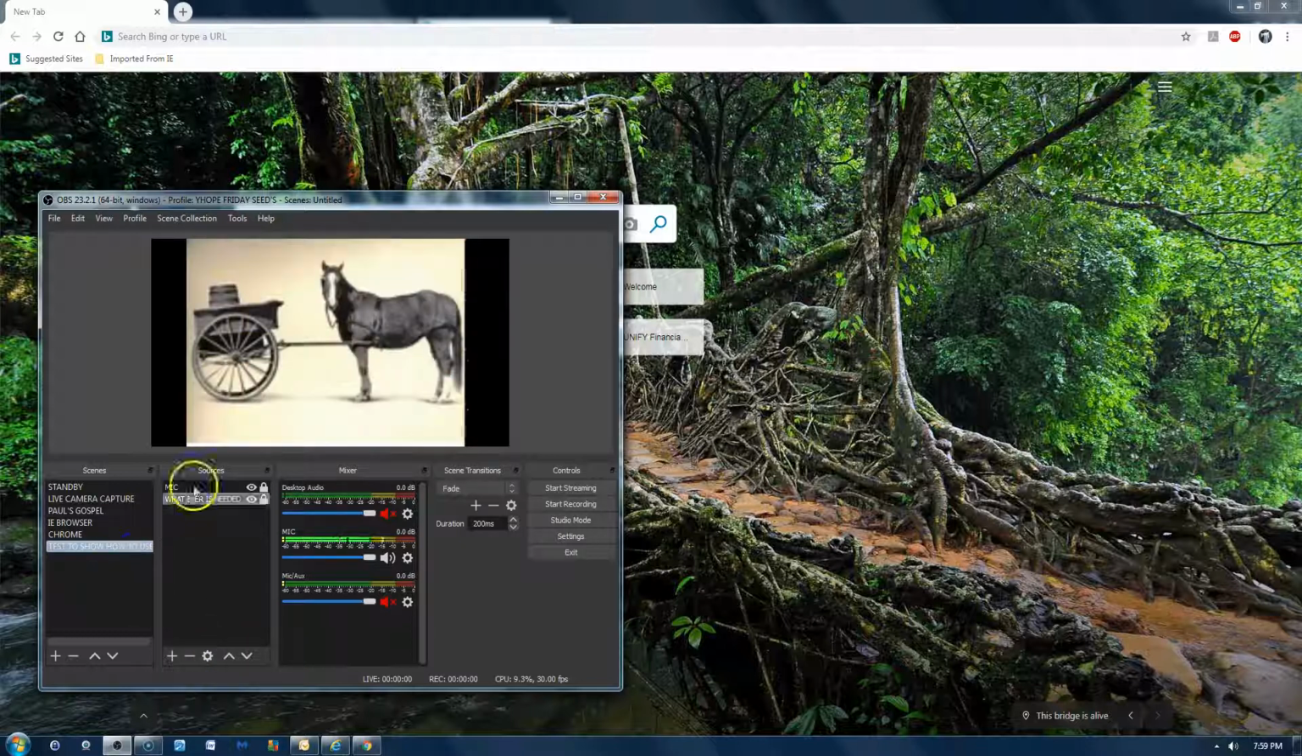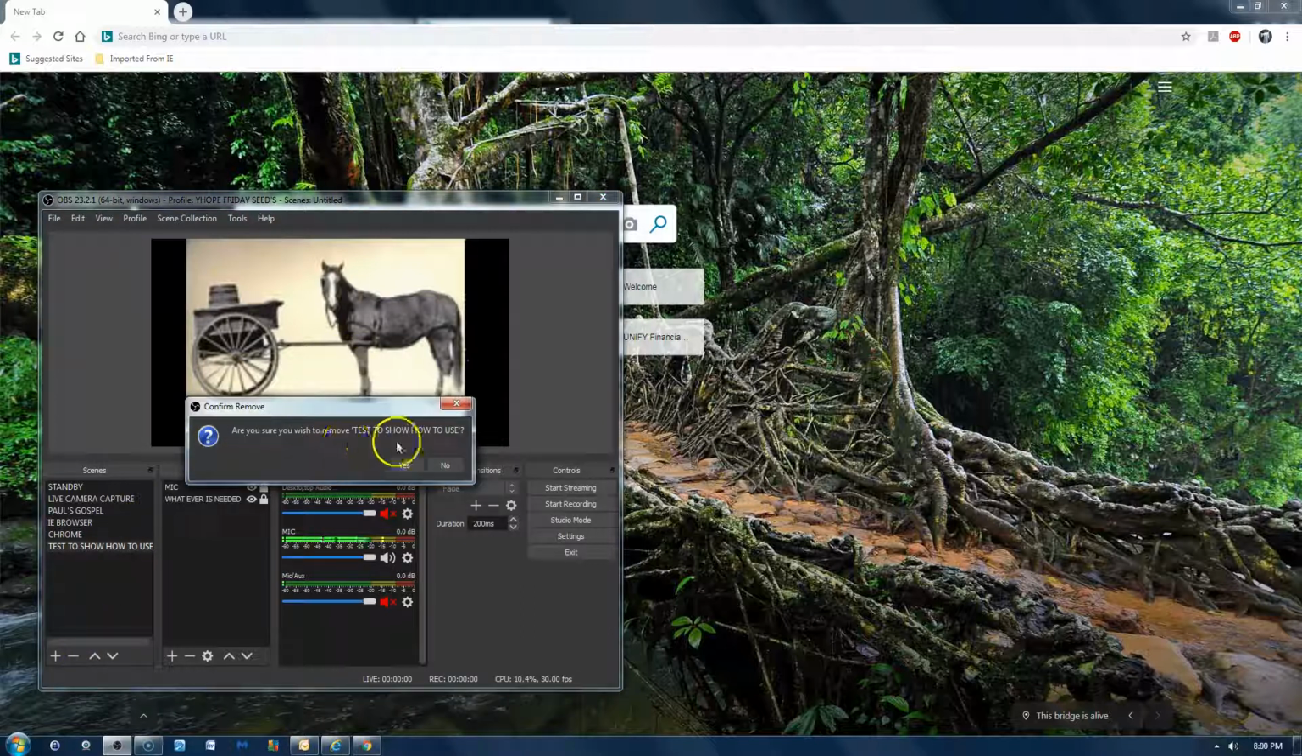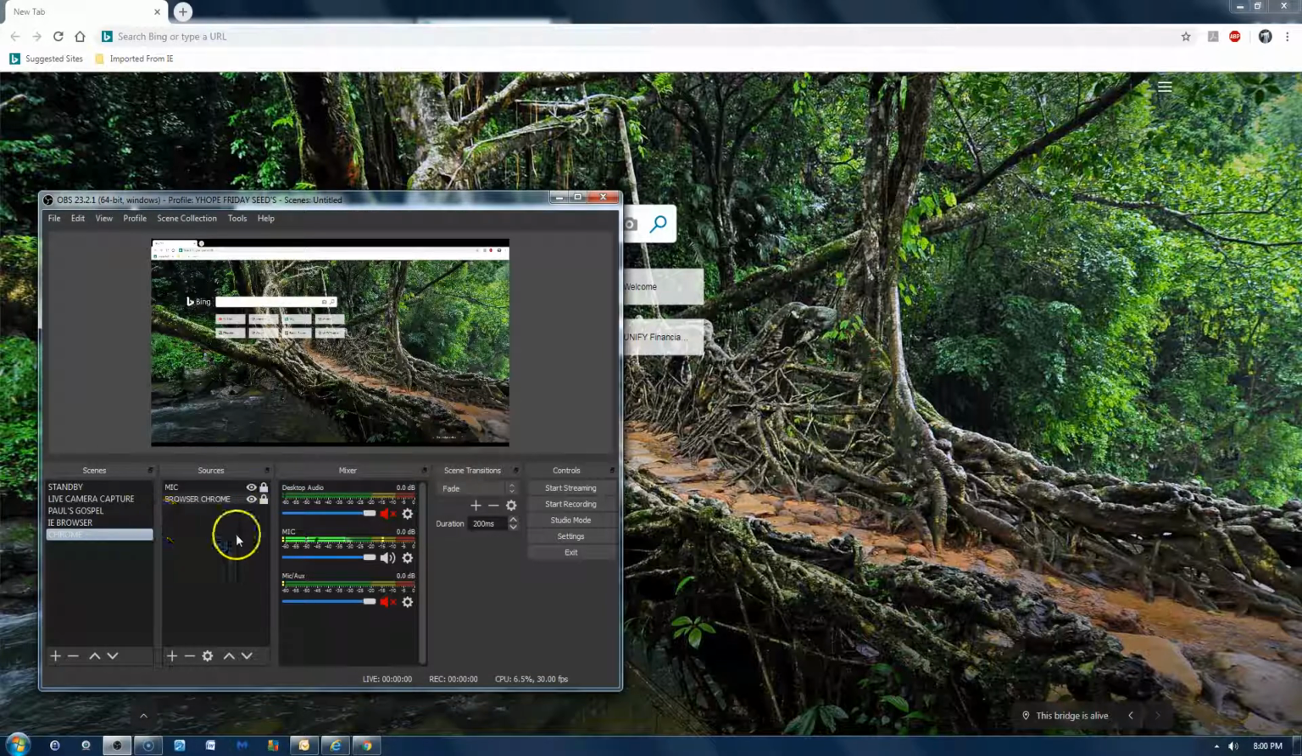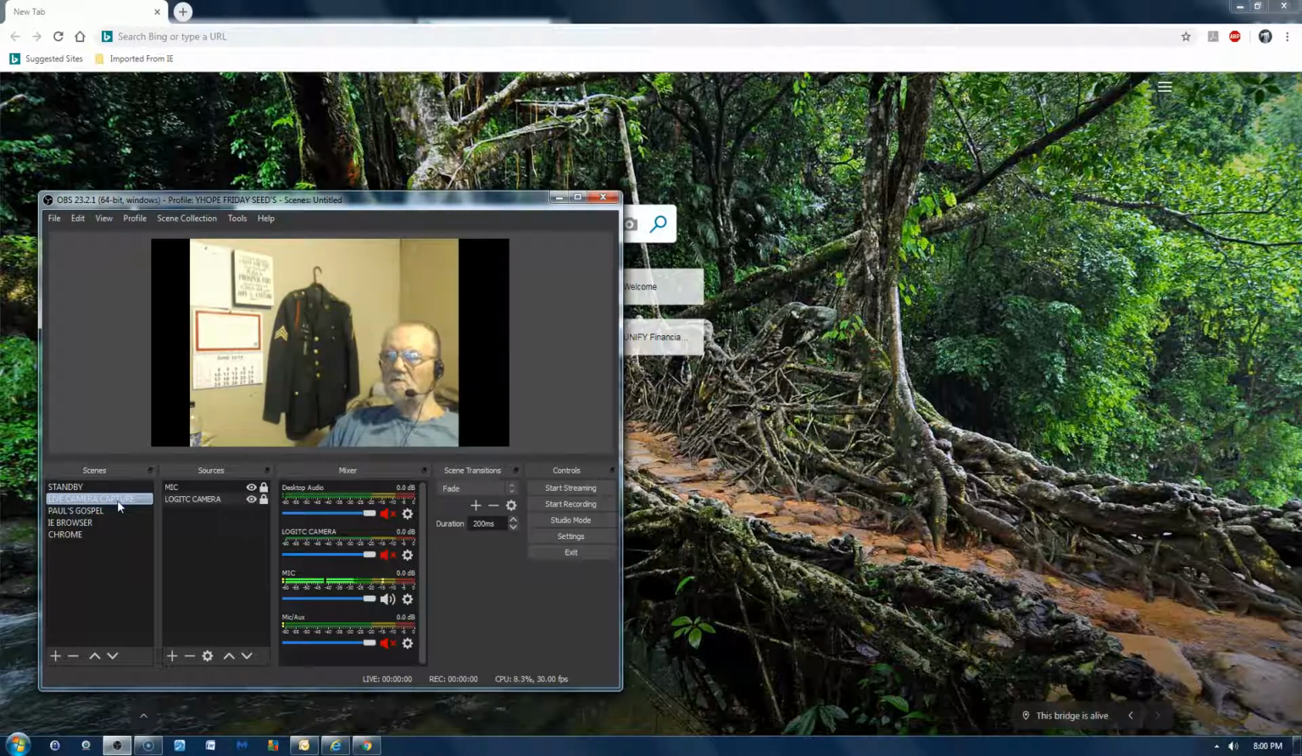Now to get rid of something, it's the same thing. You can leave everything in there, like I've done before when I've created things. You just hit the minus. Are you sure you wish to remove test to show how to use? I say yes. And you see everything on the right side that was under that completely disappeared. And then bingo, you're back here with me live.